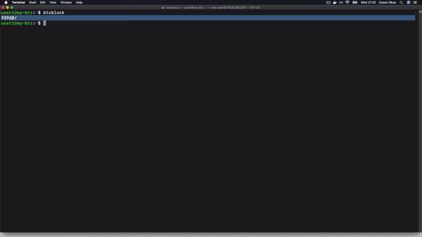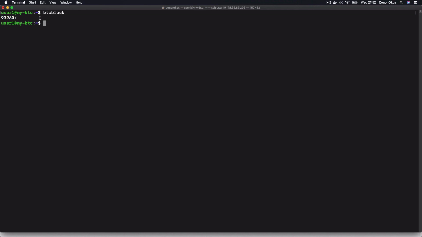So okay, cool. So I've currently downloaded 93,960 blocks. Yours might be slightly different. So if I wait a couple of seconds, do a Command K, do BTC block again, that number's gone up significantly to 114,114 blocks now. So those blocks are going to be coming in consistently over the next couple of minutes, hours, days, or whatever, and that number will continuously be going up.